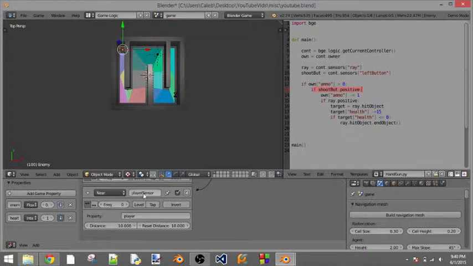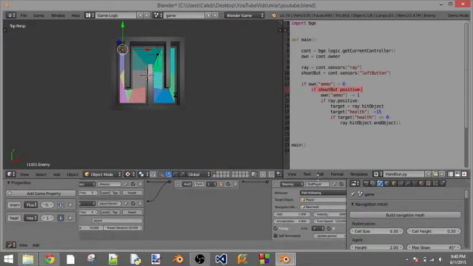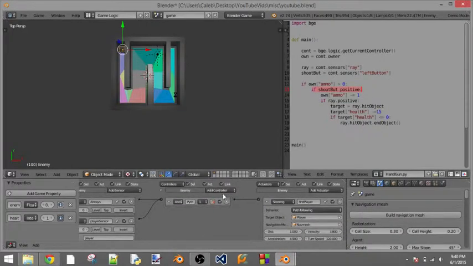Let's just name it player sensor for that one, and then we're gonna name this one find player, with a lowercase f and an uppercase p. Okay, and these have to be the same names that we put inside our code, or they're not gonna work. Okay, so let's delete this and right here, and then add a Python controller and connect them like this.